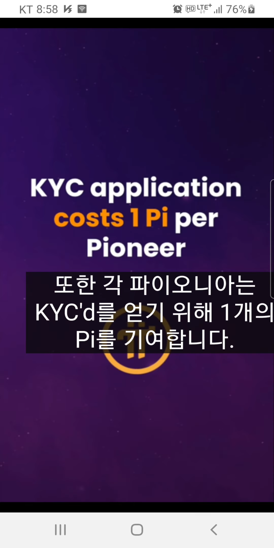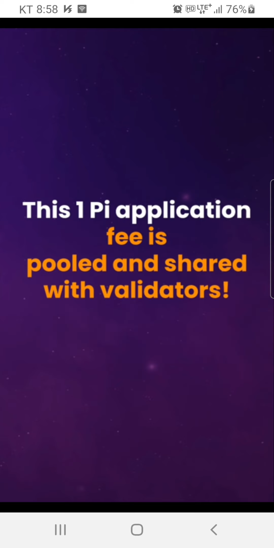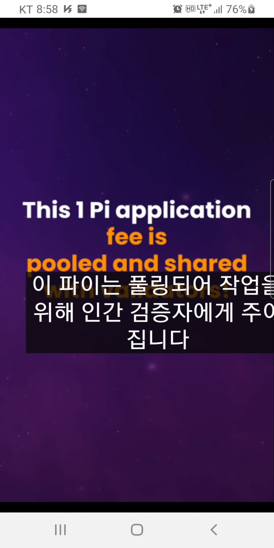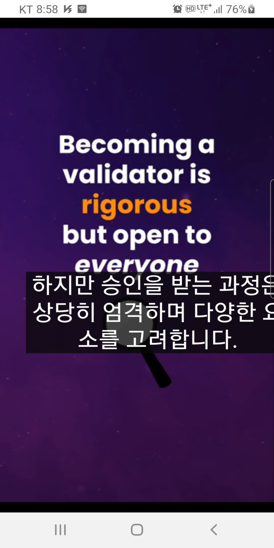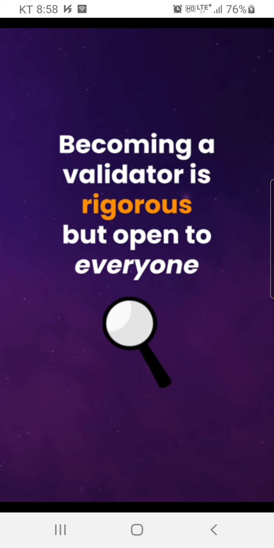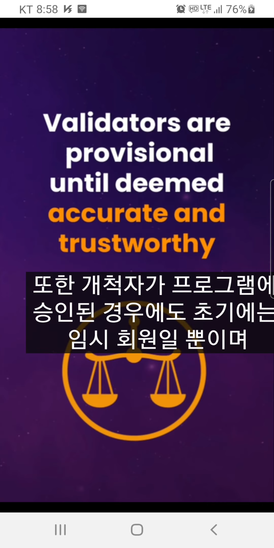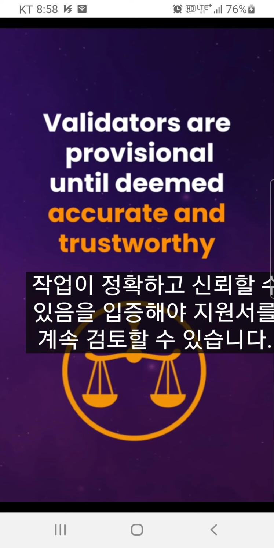Also note that each Pioneer contributes 1 Pi to get KYC'd. This Pi is pooled and given to the human validators for their work. Anyone can apply to become a validator as long as they have passed KYC themselves, but the process to get approved is quite rigorous and looks at many different factors. Moreover, even when a pioneer is admitted to the program, they are initially only provisional members, and they can only continue reviewing applications after they prove that their work is accurate and trustworthy.